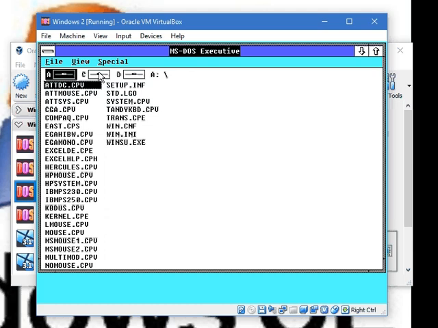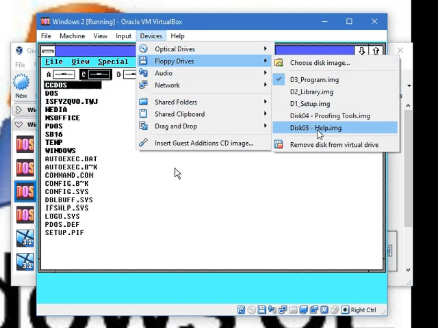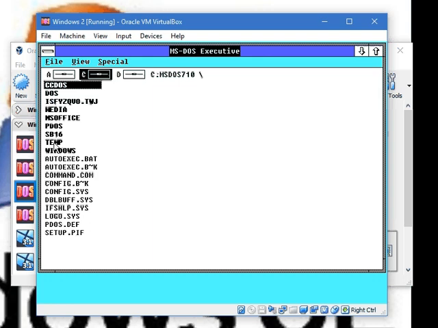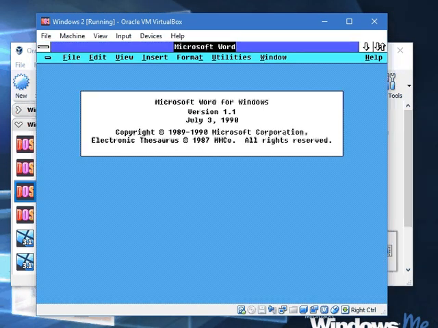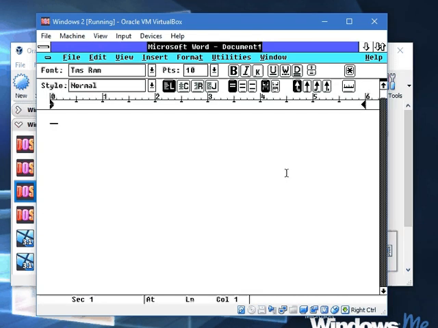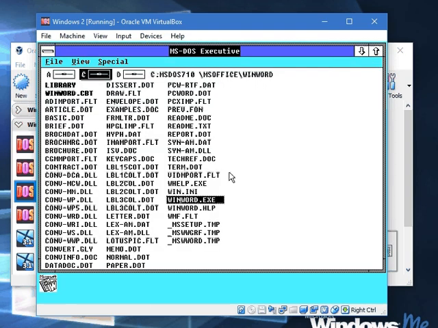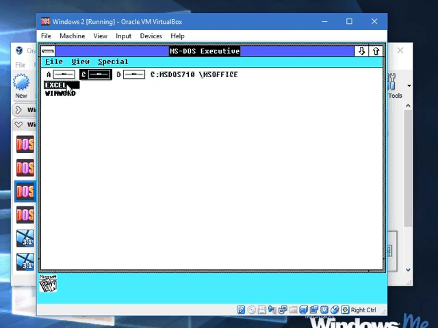And now we're done. Now we have to take out this floppy disk. They want us to restart our computer, but we can already start them. Just type in a name and your initials, and we can already load Word. Hey, stop messing up my cursor. And of course, oh yeah, there were breadcrumbs already. Excel.